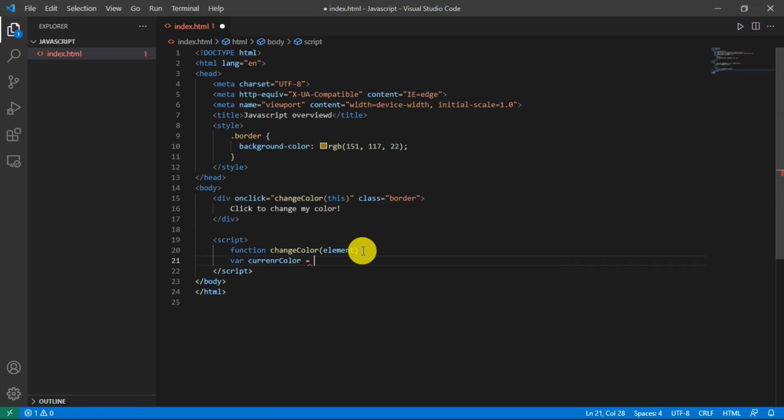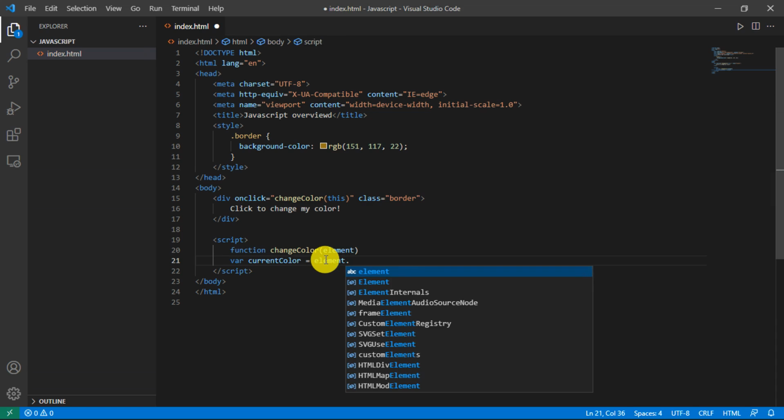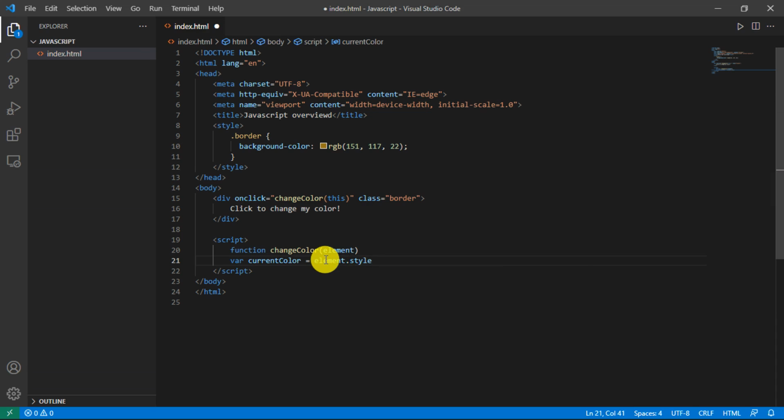CURRENT COLOR, right? Equal the element dot style dot background color. The current color will be equal to the element dot style. So the element, the whole div now. So the current color will be equal to the whole div. We set our variable. That's the current color will be equal to the whole div, right?